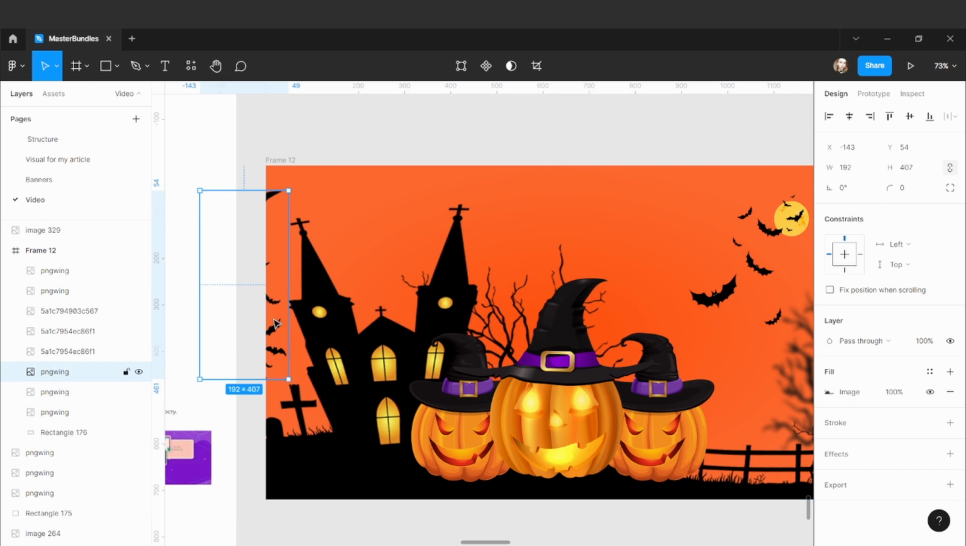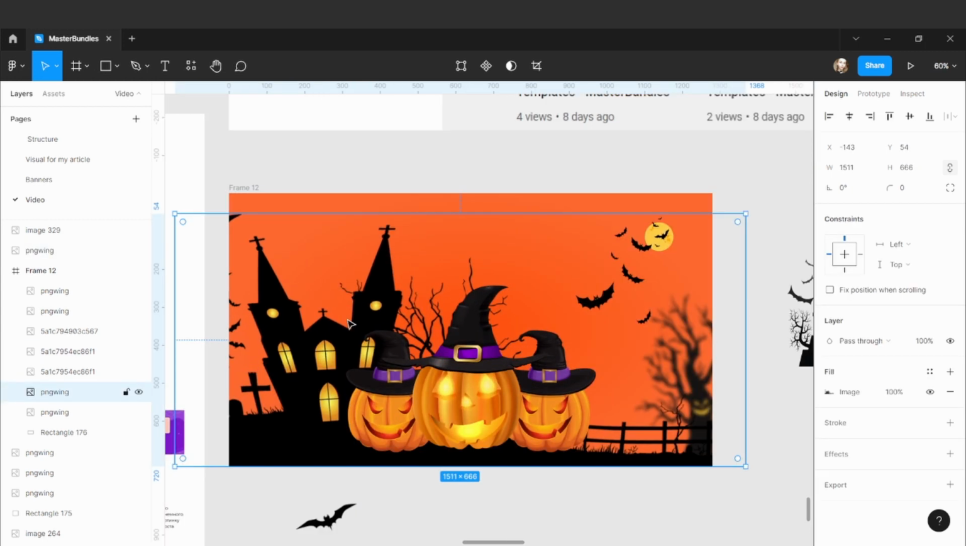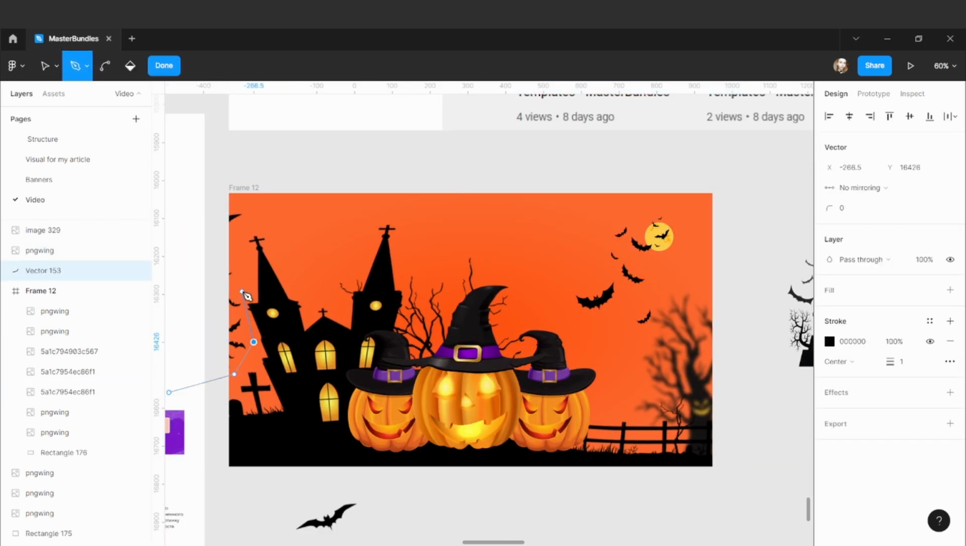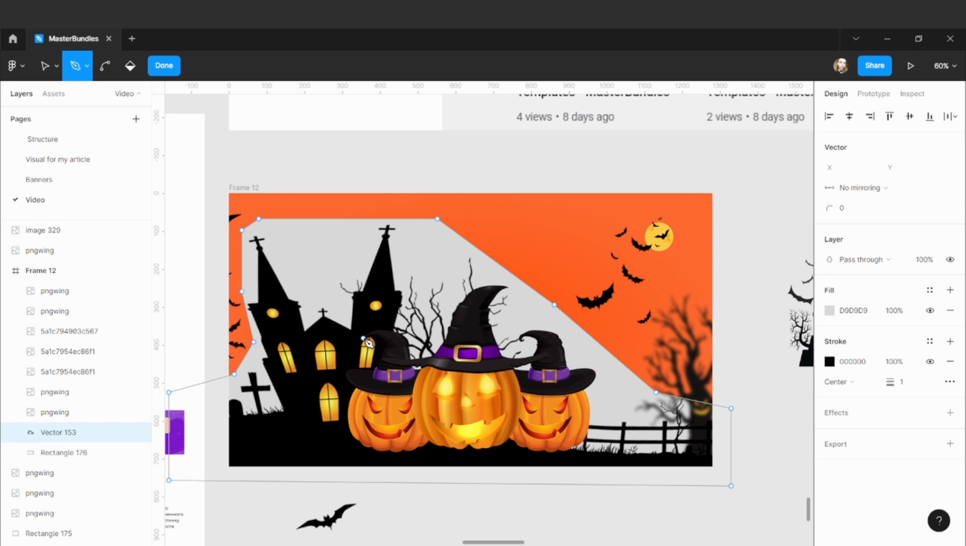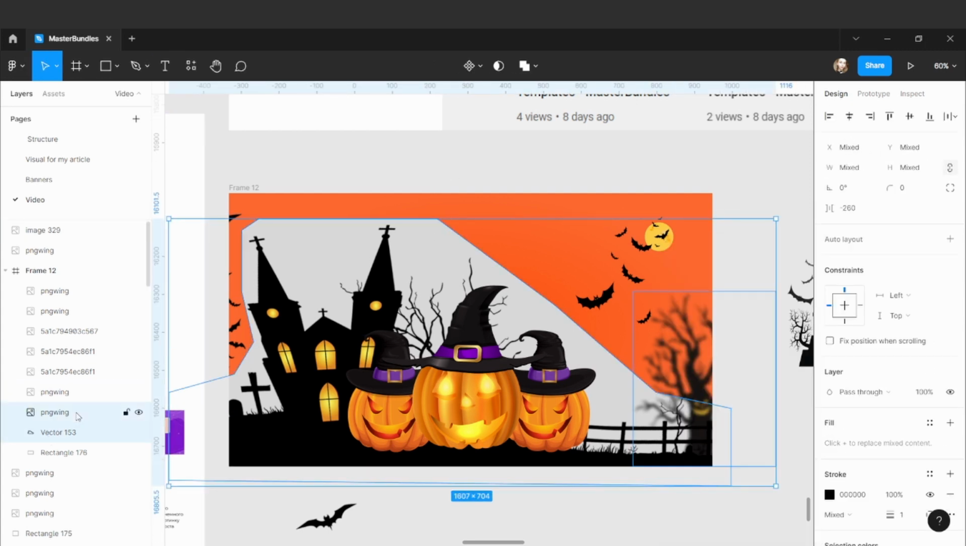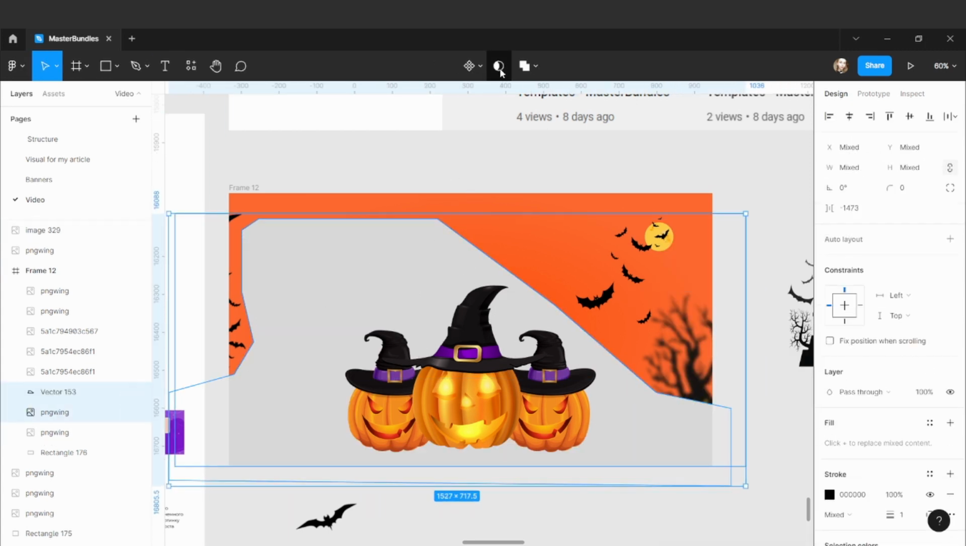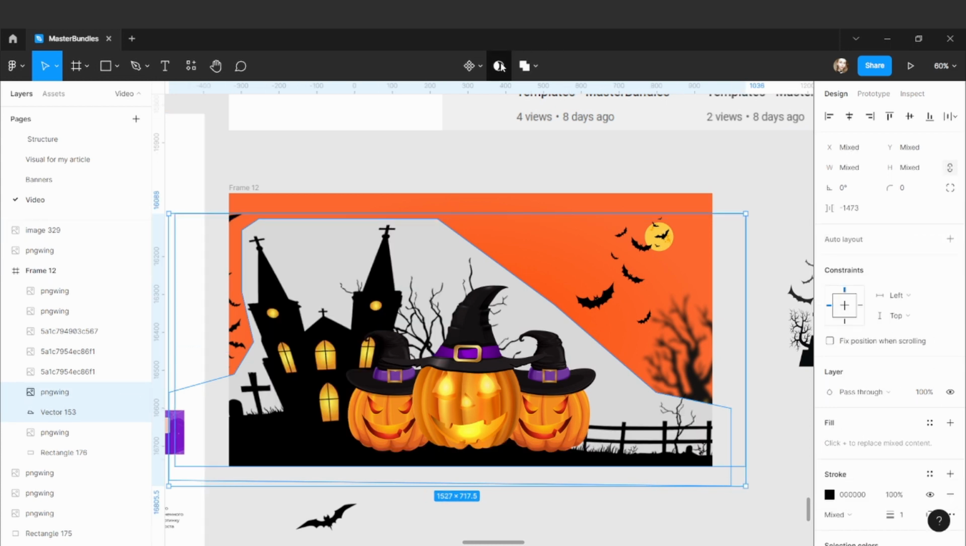Using the mask tool, I cut out the part of the illustration I need. To do this, I draw a shape, put it under the desired object, select them and click at the top on the mask icon, or press Ctrl plus Alt plus M.